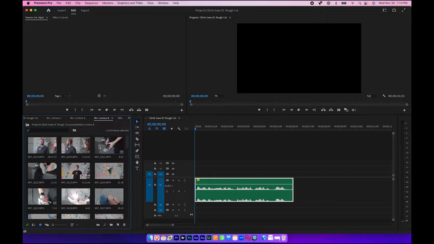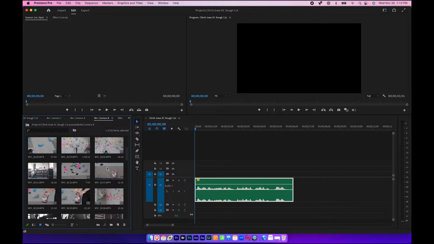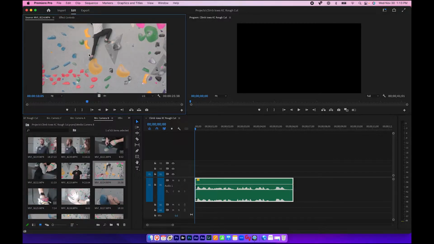Now, you can look very briefly through the clips by just hovering your mouse over them, and you can kind of see a preview of what they look like just by doing this. If you want to see them a bit bigger and also hear what they sound like, you would just double click on them and it'll show up here in what's called the source panel. Then you get to see that footage, which looks great.